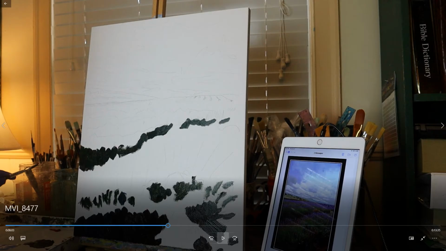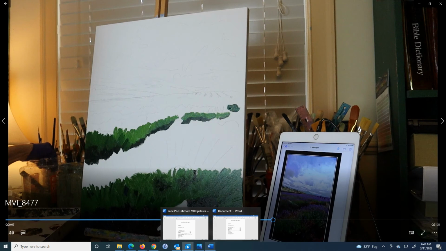I've laid in my darkest darks using sap green and burnt umber, and I even used pure black in that bottom left-hand corner, just identifying every shadow and dark place on the canvas. Now I'm laying in a lighter green, which was sap green and a little bit of cad yellow medium.